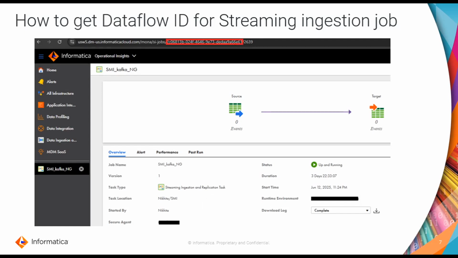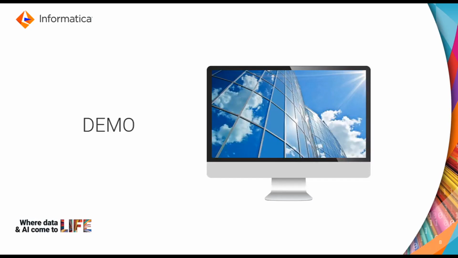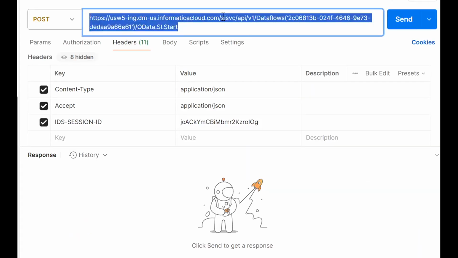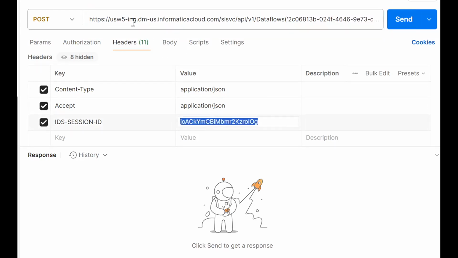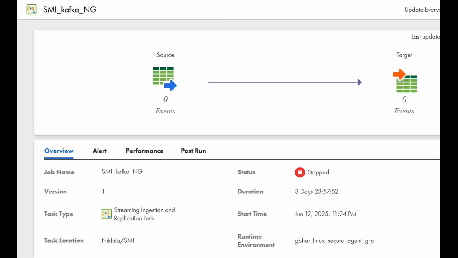Now we will be proceeding with the demo. For the sake of the video, I have already taken up all the required details. In the URI, please make sure to add -ing. This is needed for all the streaming ingestion and replication jobs. As discussed earlier, I have taken the data flow ID from the operational insights tab and the IDS session ID. And let's see what the status of the job currently is. Before running the query, we can see the job status is stopped.